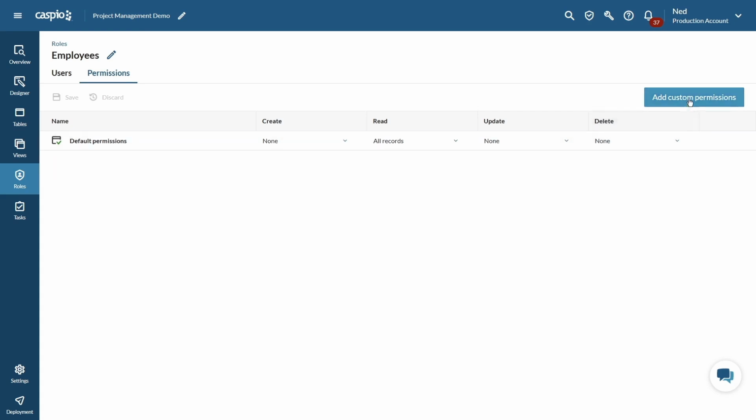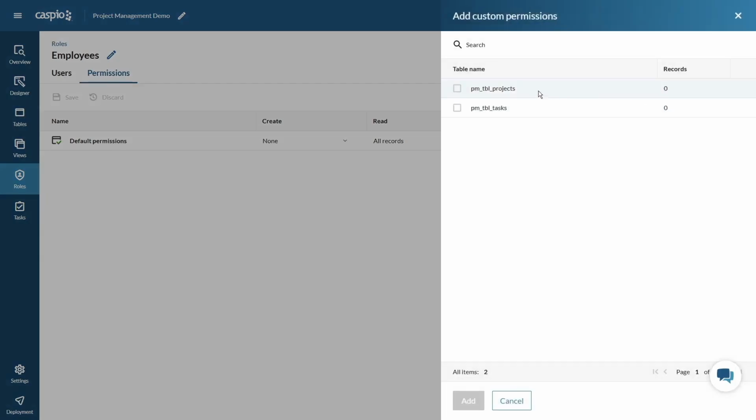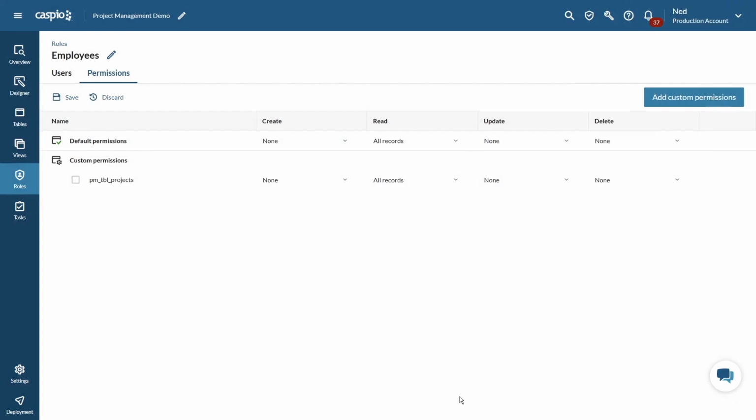I will go ahead and click on custom permissions, and we have the projects table, and we have the tasks table. So I will include the projects table first. Now we want to add some custom permissions on this individual table. I want all the employees to be able to create projects. I also want all the employees to be able to see records, but this time I only want them to be able to see projects that they have been assigned to.